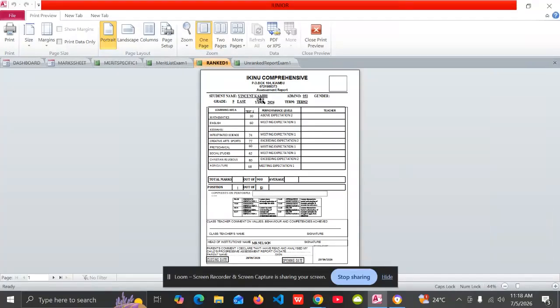So you'll have the student name, the admission number, the grade, the year, and the term. The student is in position 1 out of 51. Once we move next, you can get another student in position 2 out of 51, position 3 out of 51, position 4 out of 51, position 5. The good thing with our system is that it sorts the data in ascending order. Rather, you can set it to descending order.